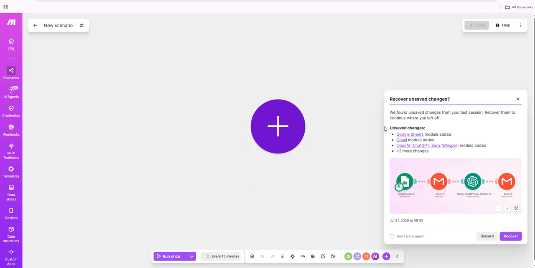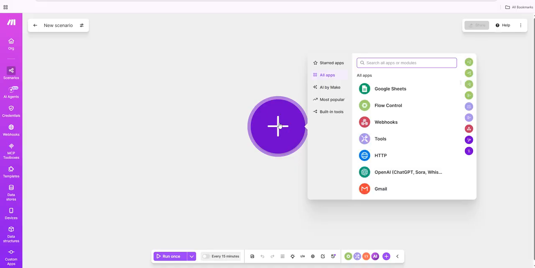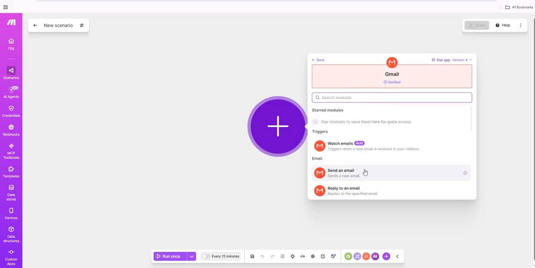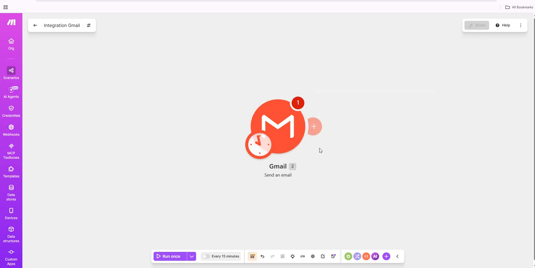Next, choose the app that will trigger your automation. Click the large plus button in the center of the canvas, search for the app you want to use, and select a trigger module. For example, you can choose a new email, a new Google Sheets row, or a webhook. Connect your account when prompted and configure the trigger settings.